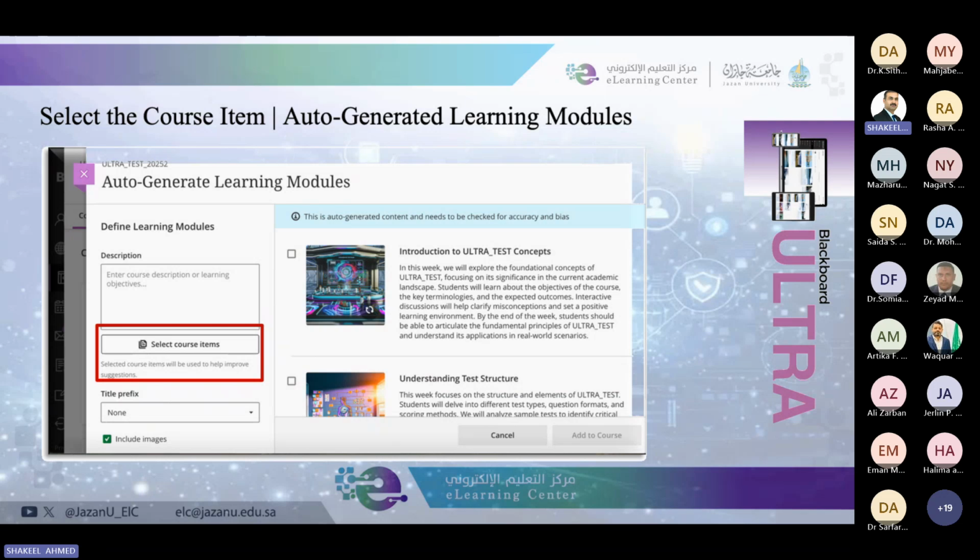I hope you got an idea of what it means to select course items. In simple words, this option is optional. If you want to select, fine. If you're not going to select it, then what will happen? Whatever the description is, the responses would be generated from the websites, from browsing the web, and it can return different kinds of content in this area.